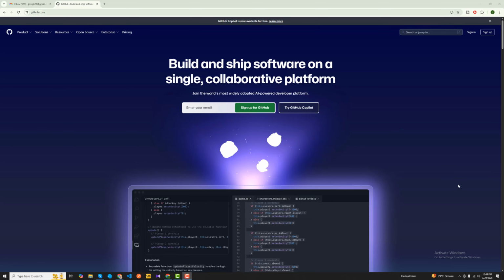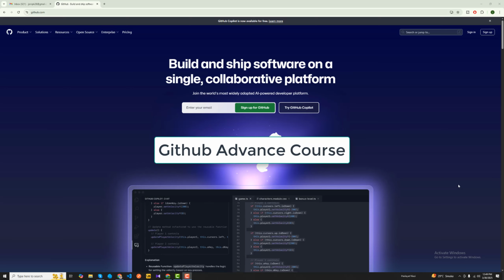Okay, very first thing is what is Git versus GitHub. Git is a version control tool where we can maintain the different versions, and GitHub is a platform where we are going to store our code, right? It's a space where we are going to store our code.